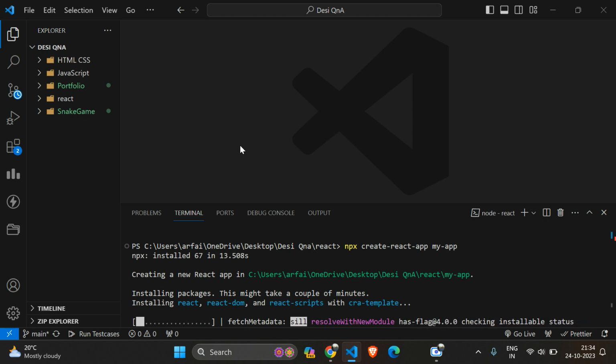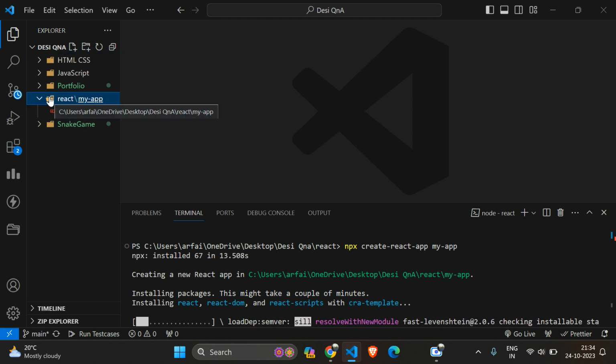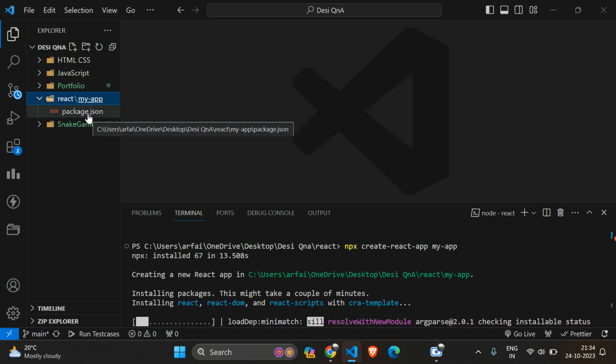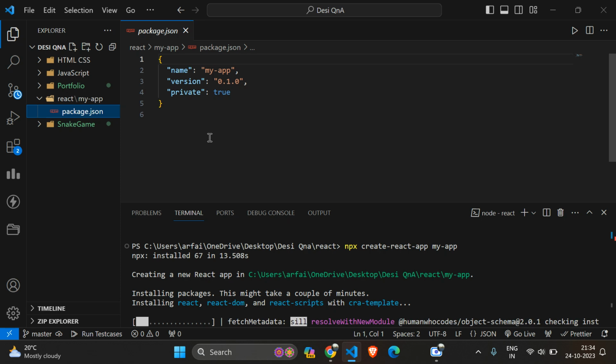If you do so, all the packages or dependencies required to run this particular React app will be installed. Okay, so we can see that package.json has been installed over here. So let's not touch it until all the changes have been applied. This may take some time. Let's wait until then.